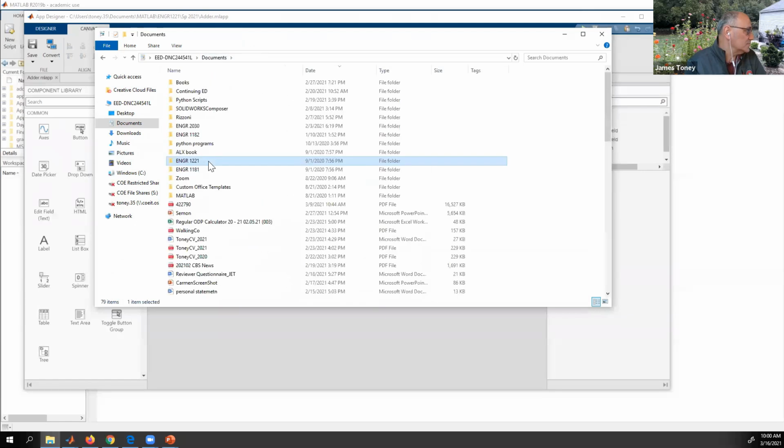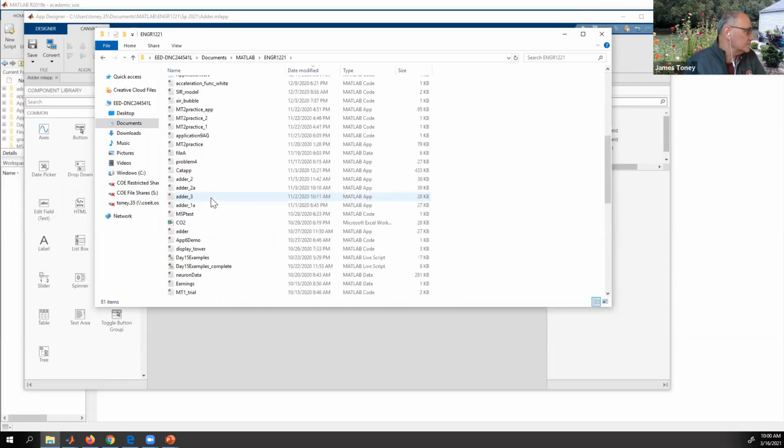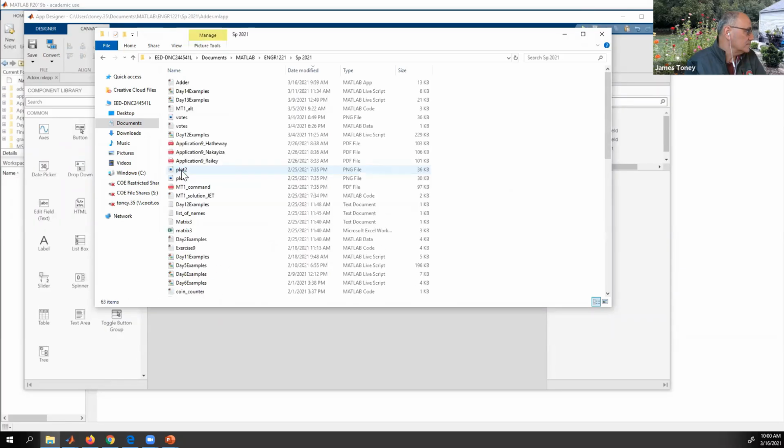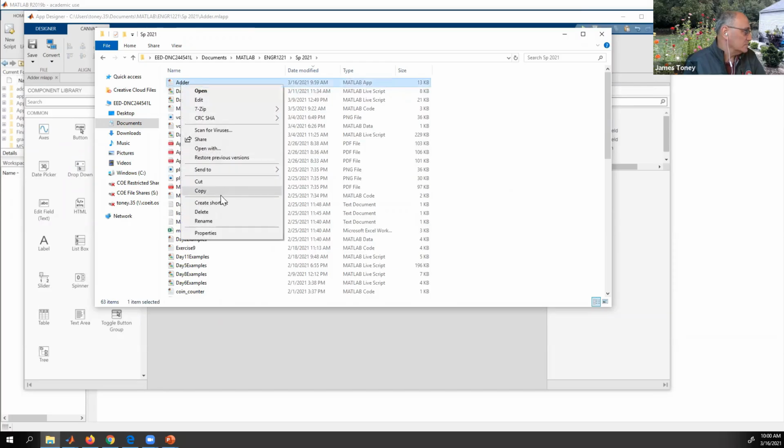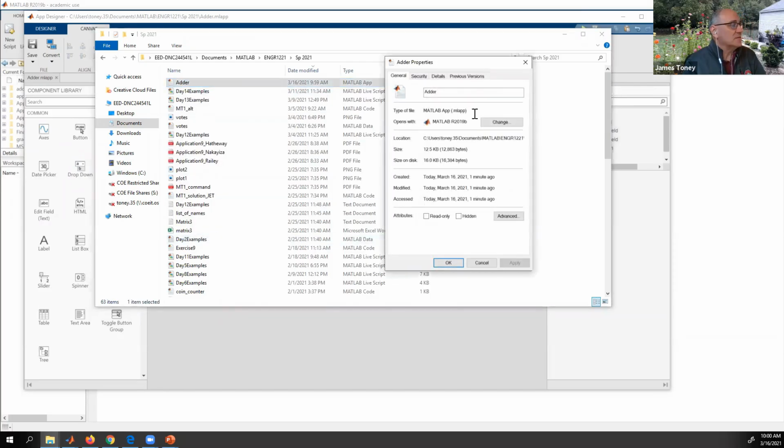Wrong place. Okay, so adder.mlapp. Okay, so that's the extension that tells you this is a MATLAB app, not just a regular .m file. So when you do the application assignments, that's what you'll submit in Carbon, just the ML app file. And if you have any supporting functions in .m files, you'll submit those as well.